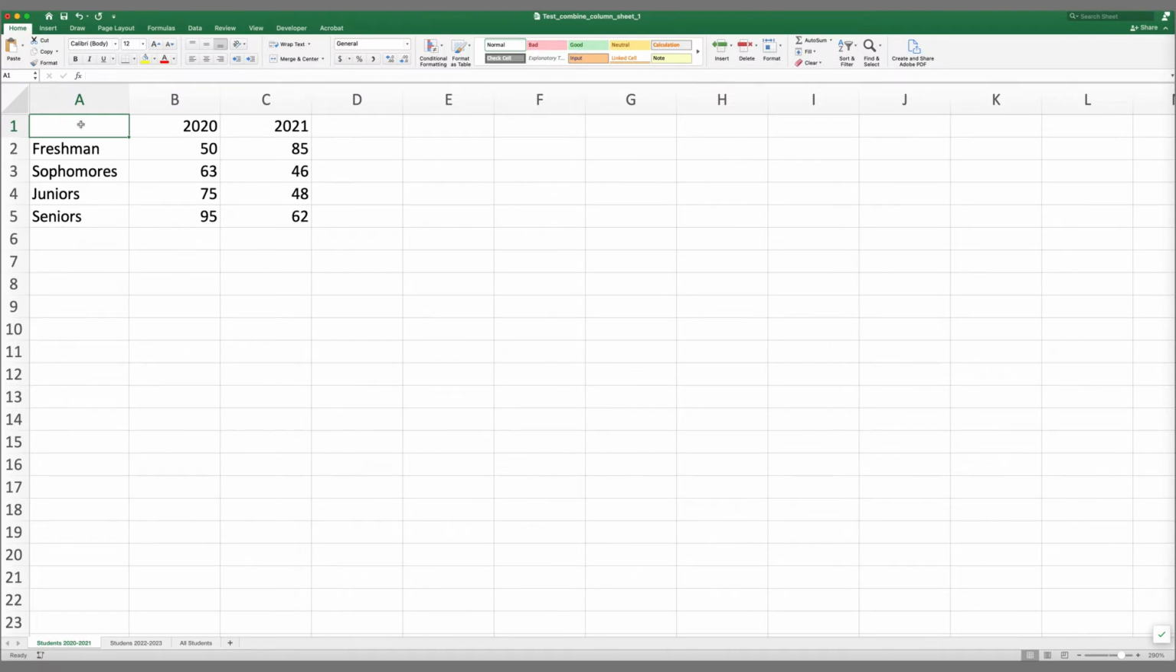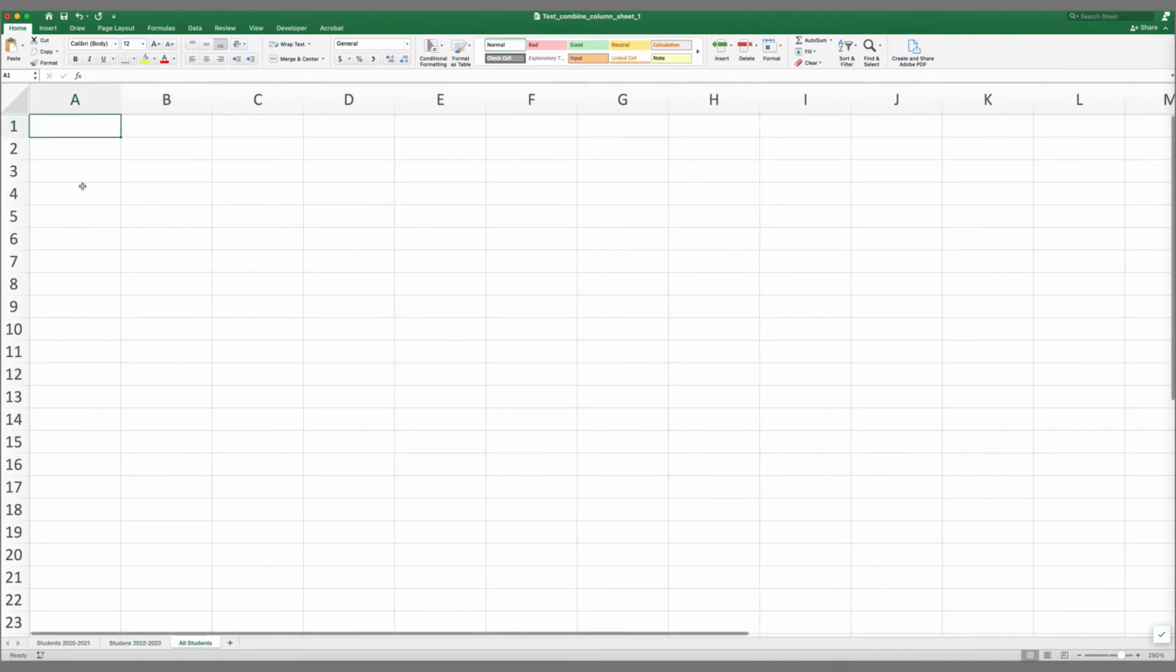To merge data from two sheets, make sure the data you want to combine is in the same location in all of the sheets you're using. Then, create a new sheet where your combined data will show. Click on the top left cell or a cell that will allow space for your data to expand.